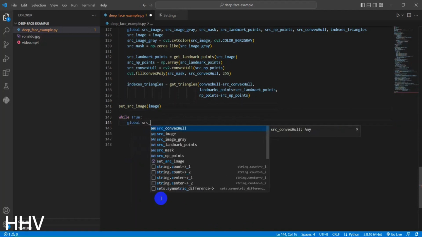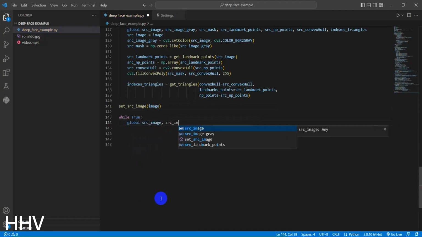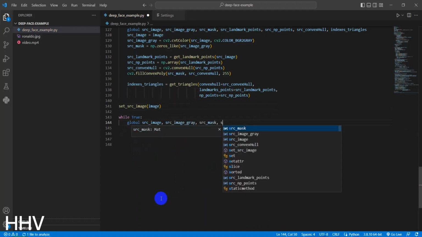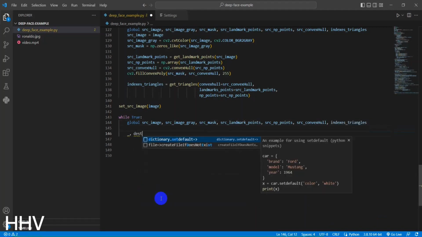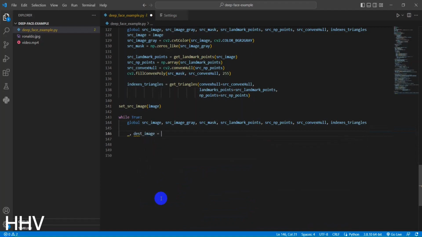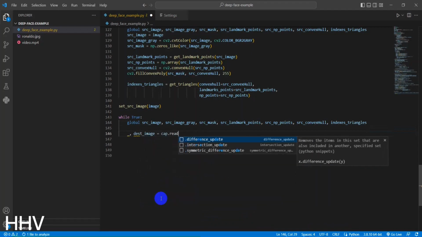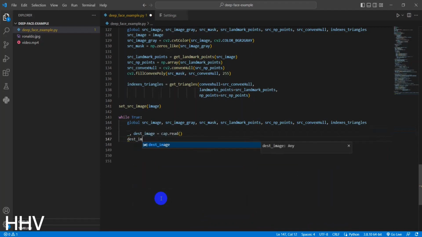Global SRC image, SRC image gray, SRC mask, SRC landmark points, SRC NP points, SRC convex hull, indexes triangles. This while loop runs indefinitely. The global keyword is used to indicate that the listed variables, SRC image gray, SRC mask, SRC landmark points, SRC NP points, SRC convex hull, indexes triangles, are global variables that can be accessed and modified within the loop.